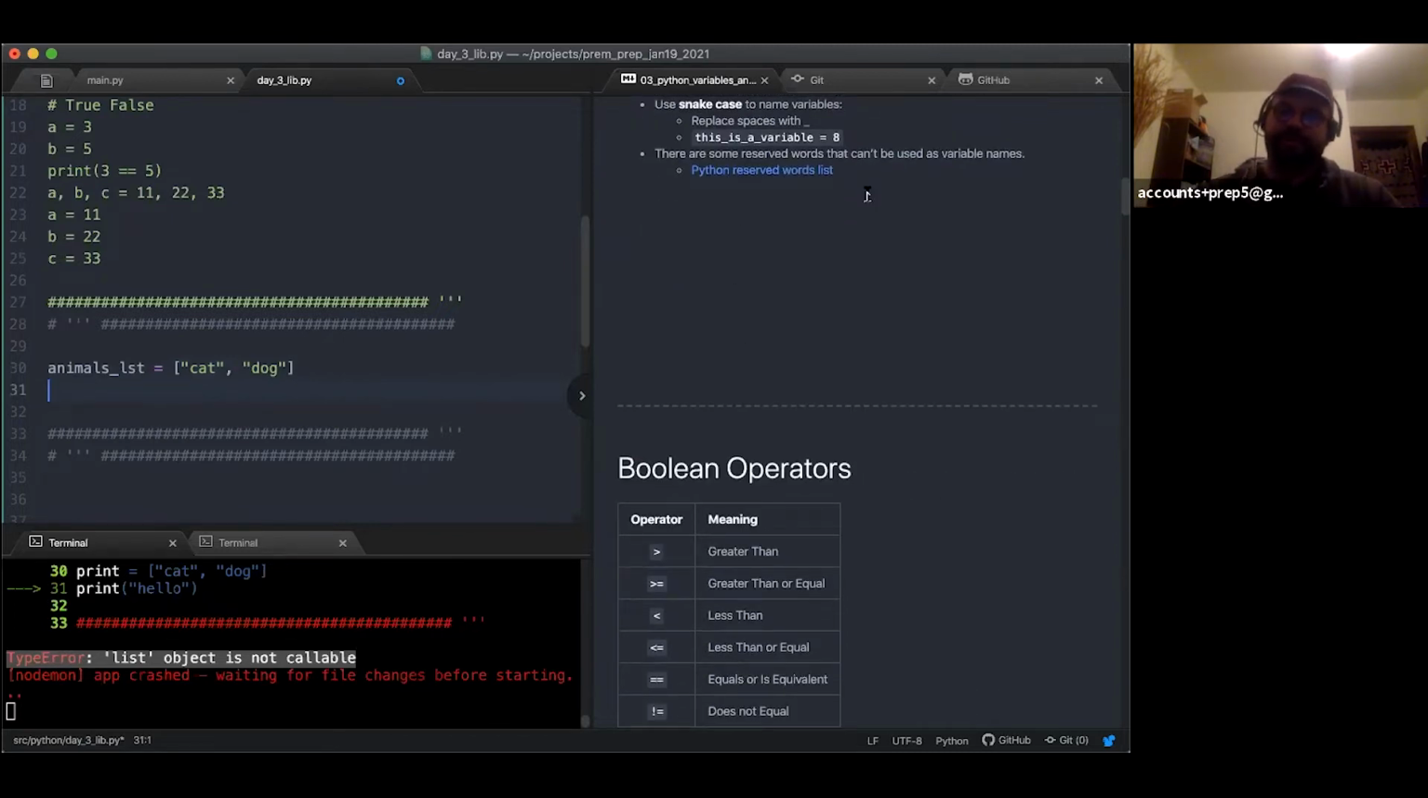And here is, let's actually just go to this really quick. There's some reserved words. I'm going to just paste a link in Slack to this. There's some reserved words that you can't use.